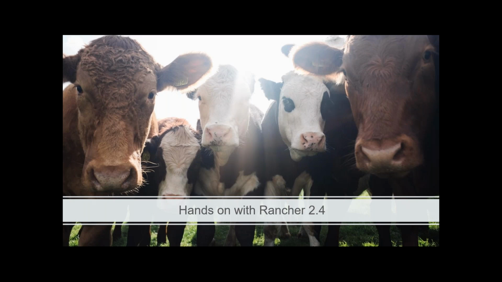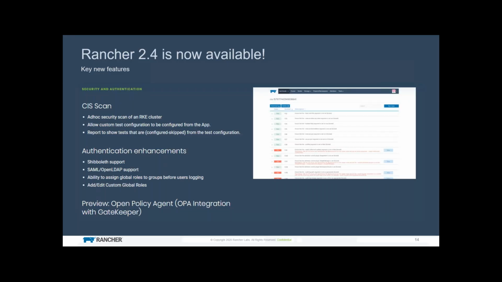So there are really three big buckets of work we did on this. The first is the security and authentication area. We did a lot of work to introduce CIS benchmark scanning in 2.4 to allow you to track all the clusters you're running and make sure they meet compliance requirements around security. Denise is going to talk quite a bit about that. We did a lot of improvements to the auth engine in 2.4, added support for a bunch of new types of authentication, Shibboleth, a number of cloud-hosted approaches. We also added the ability to do more editing of the custom global roles and assign roles to groups. And so there's a lot of cool improvements on the security side.